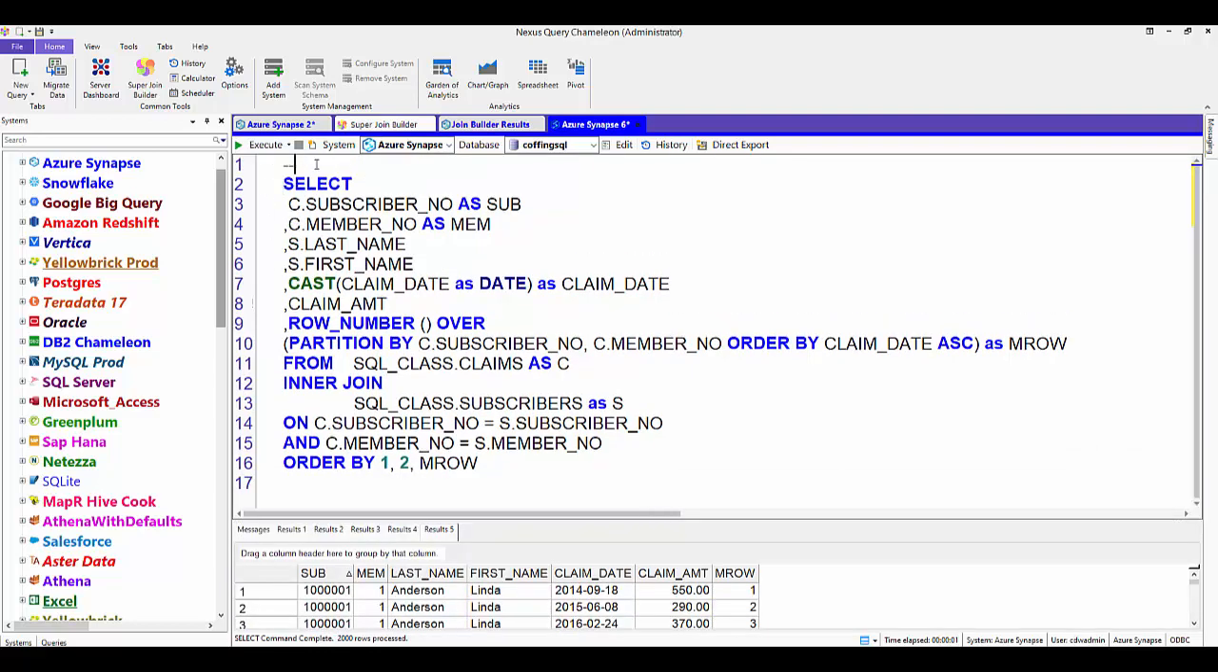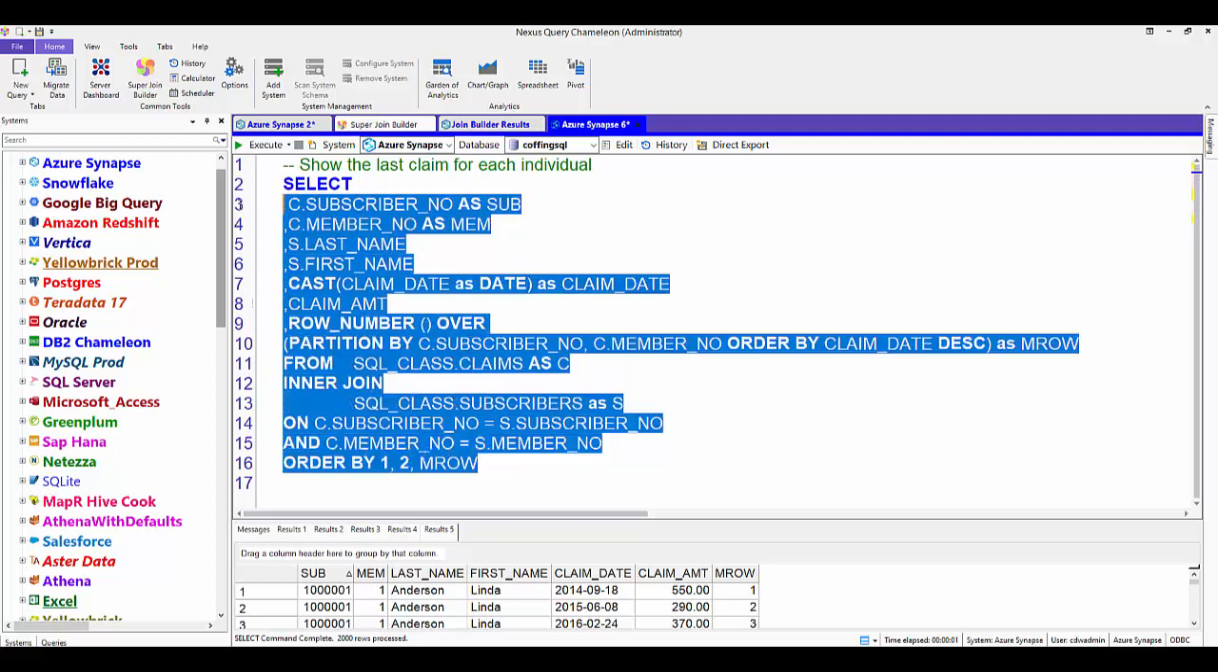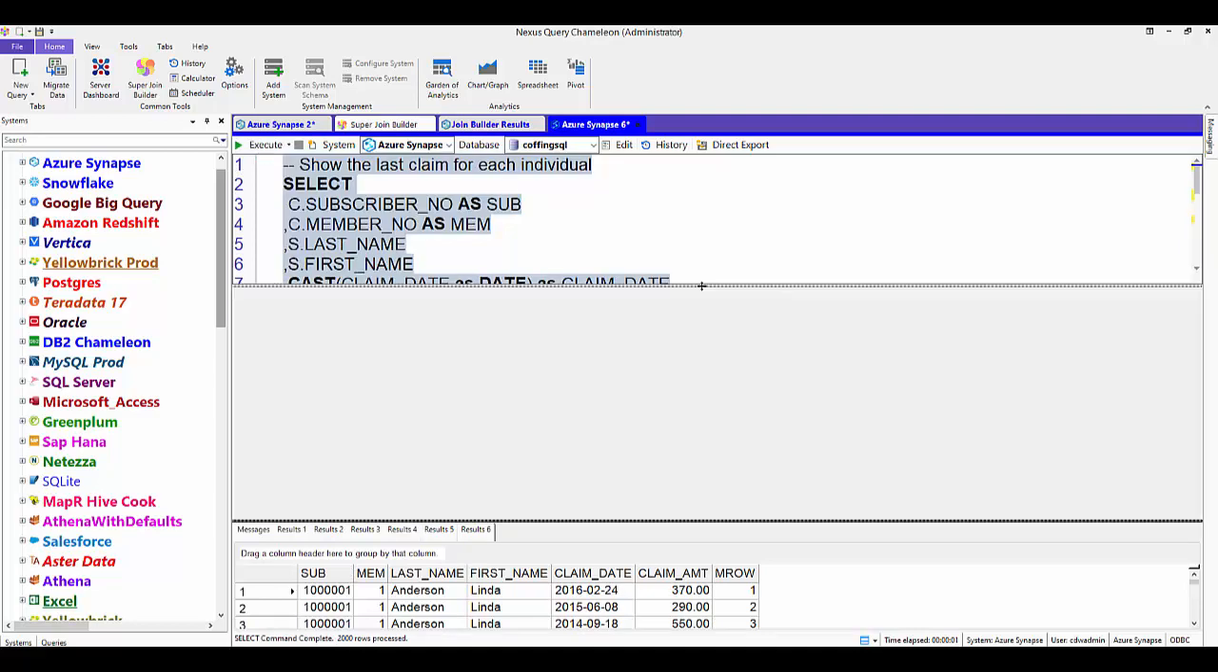Now watch what we're going to do. We're going to go out here, and this is where it gets really brilliant. Sometimes people say, hey, can I see the last claim per person or the first 2 claims per person and things of this nature. That's what we're going to do now. Watch this. I'm going to show the last claim for each individual. So I put order by claim date descending in there. And now the last claim is going to get the row number 1 for each person.